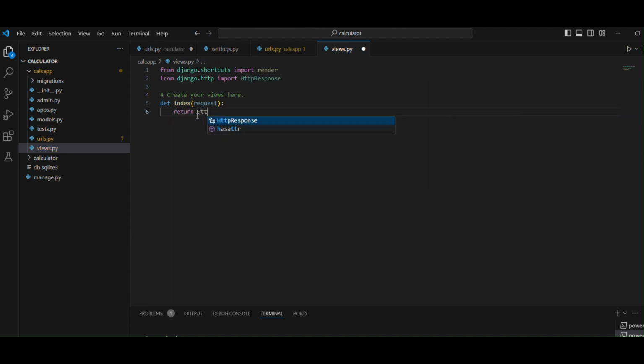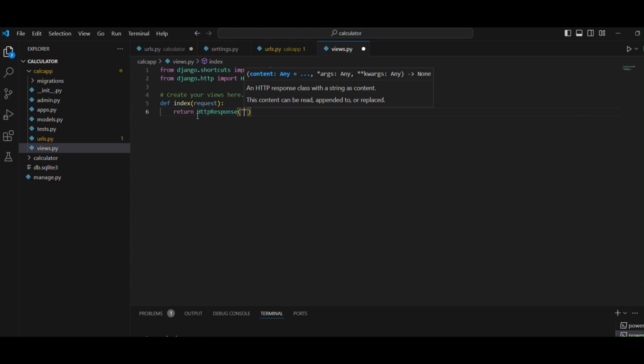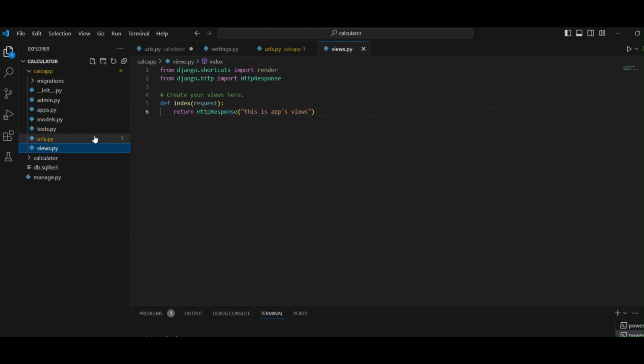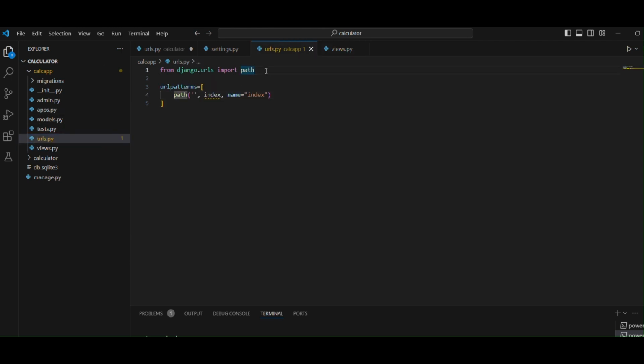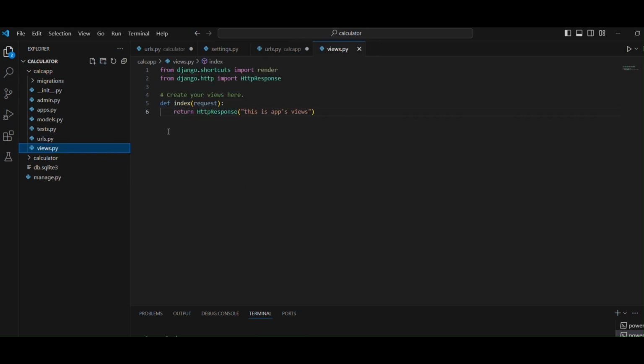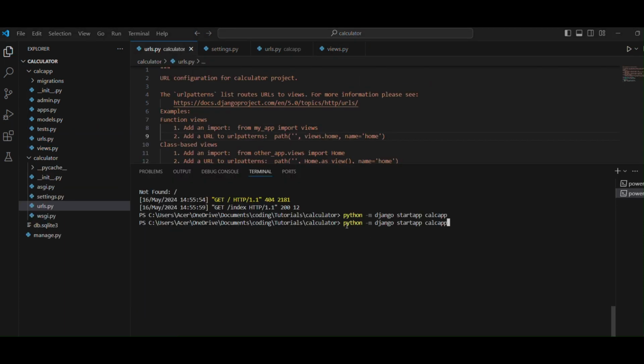Can you return HttpResponse? That's right. This is apps views. Let's see if it works, okay? Save it, Control S, go to urls.py. Oh, first of all, you have to import this. So from dot views import index. So here we are importing this index from the views file. Now again, go to the terminal and let's see if it works. python manage.py runserver.